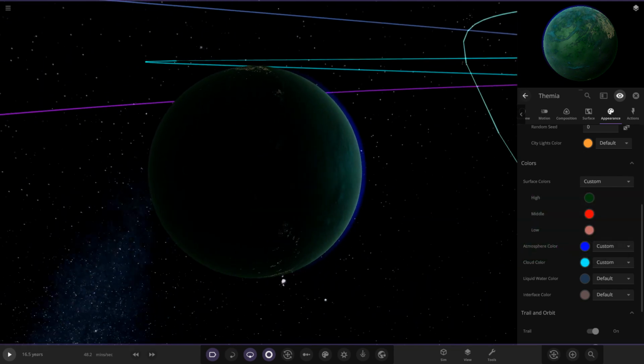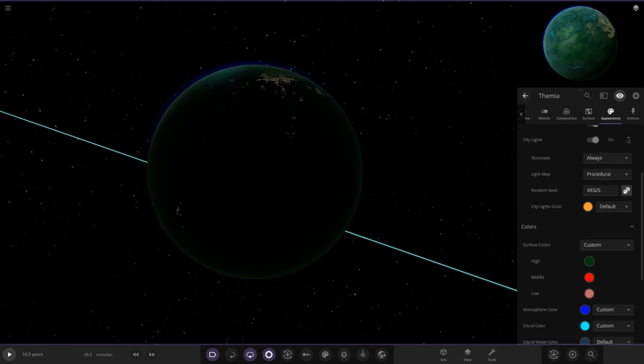Nice blue clouds. City lights as well. Let's try and get those a little bigger. Like, let's get some nice big chunks of lights. Come on.